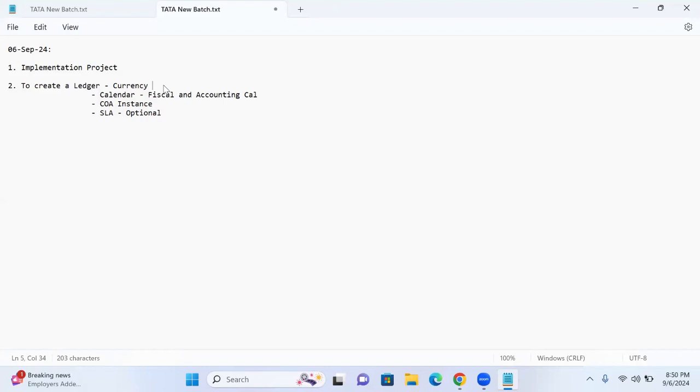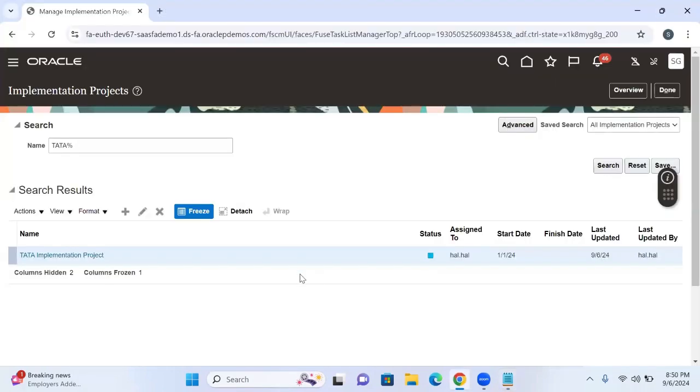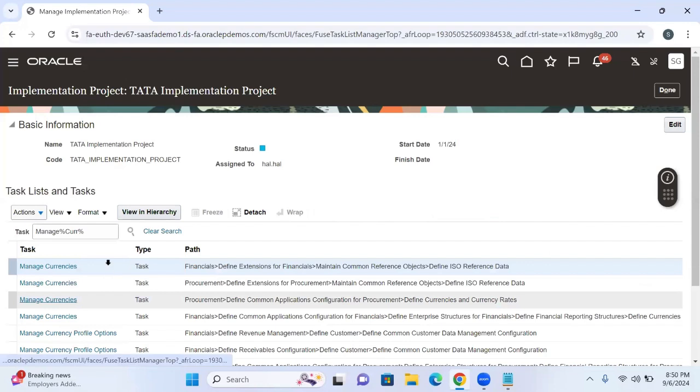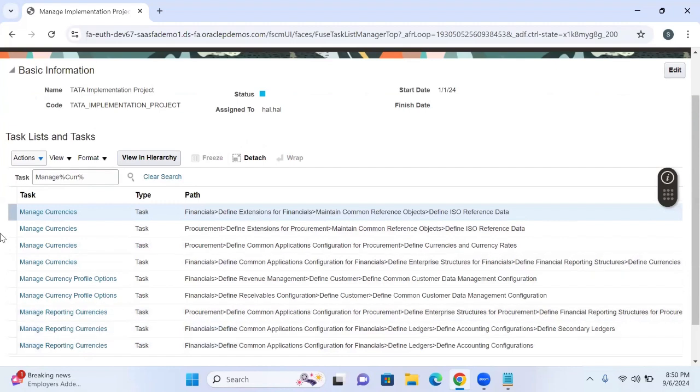Let me show you how currencies are. By default, we will have them. Whenever you want to do any activities, you can go to this project and search your task name, which is manage currencies. If we know the exact task name, we can search it. If we don't know the task name, we just give manage underscore percentage currency percentage. Then automatically you can see these many tasks which are displayed.